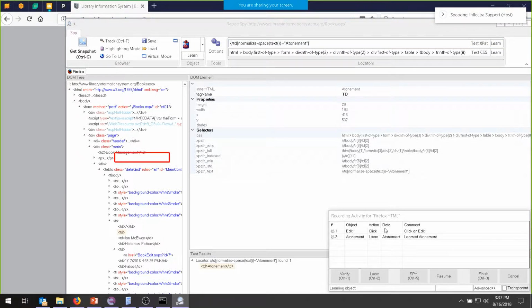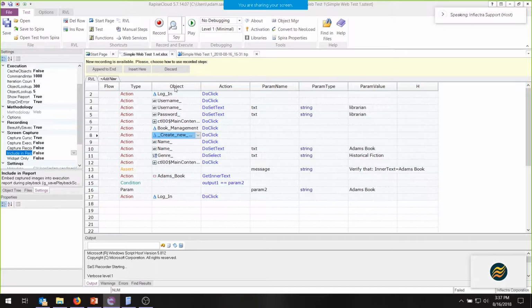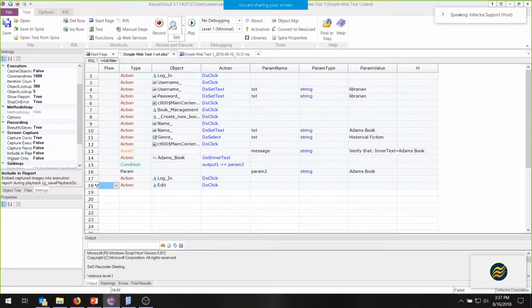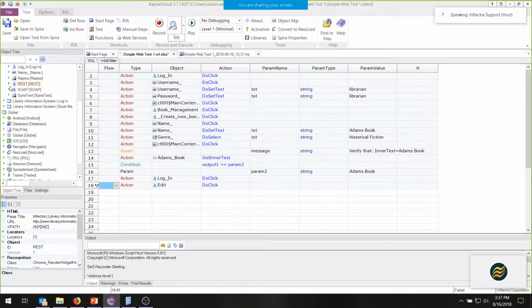So now, instead of learning that cell based on its 8th row, 2nd column, it's learned it on the row that has that name of the book. So that's much better. If we sort the grid, we're still going to find the right book. And if I hit finish, when I go back into Rapise, and we go to our object tree, we'll now see we have a new object called Atonement.